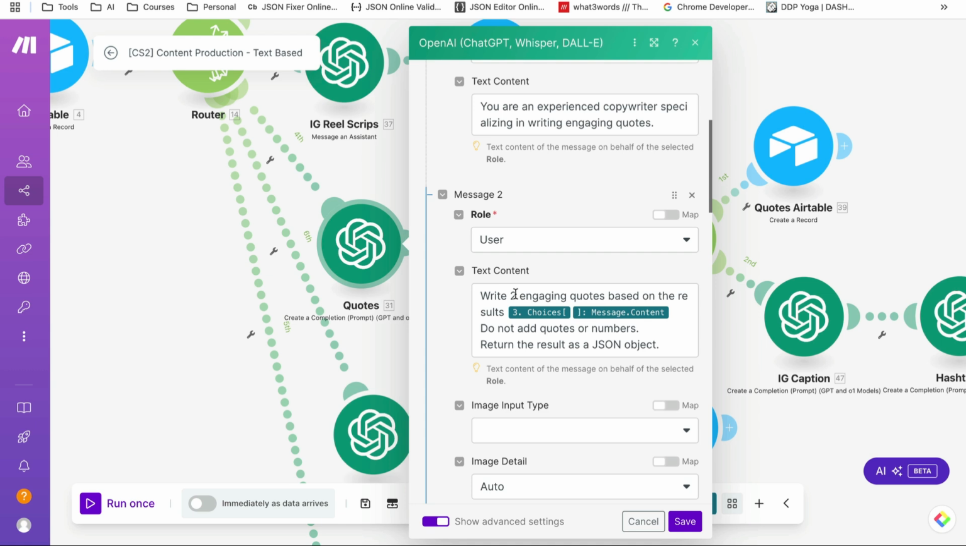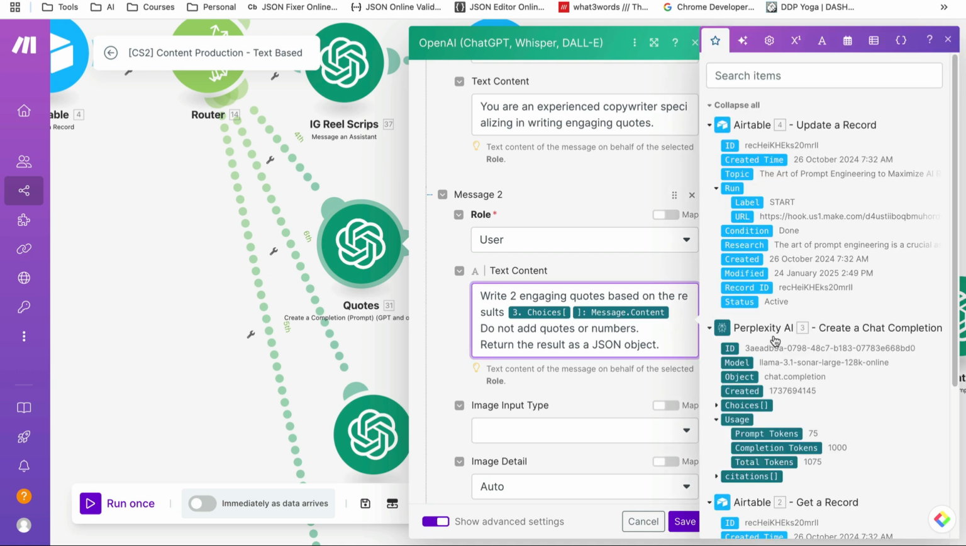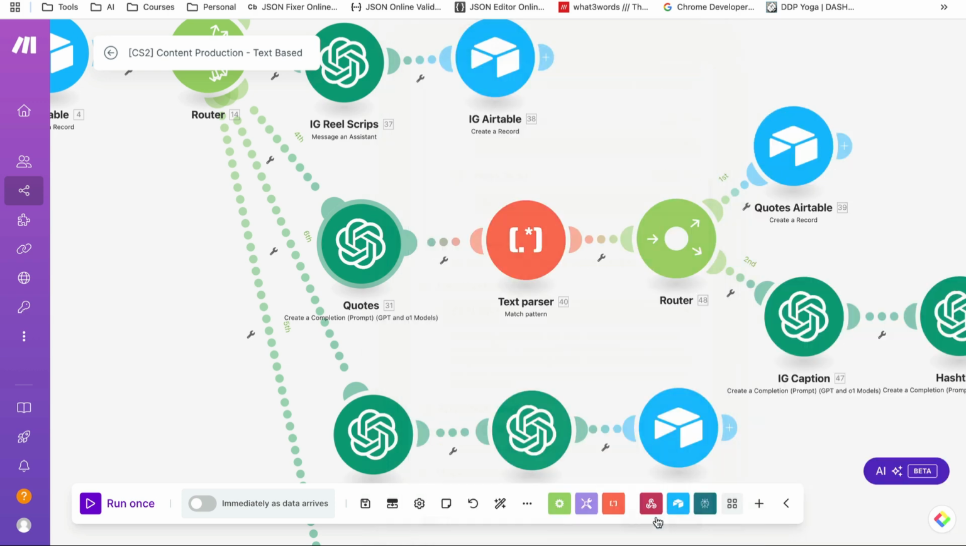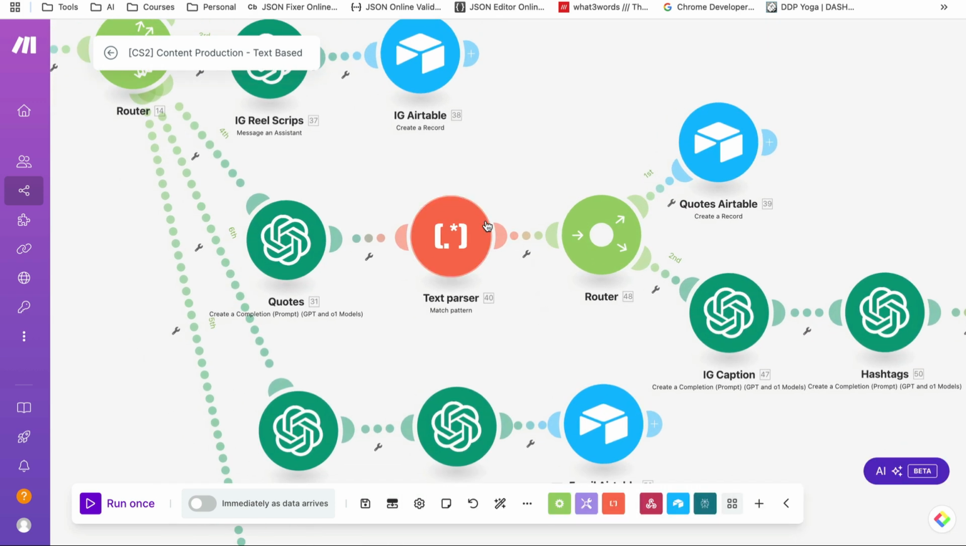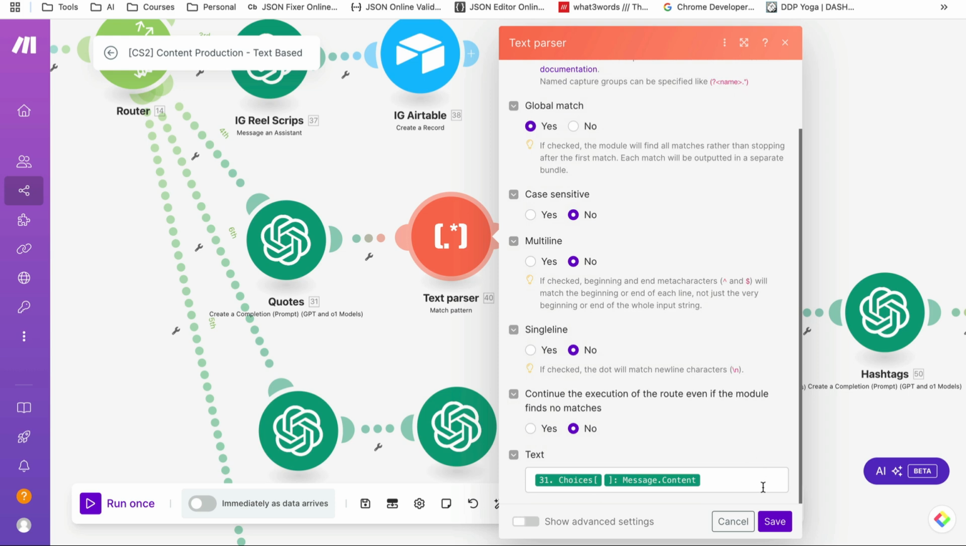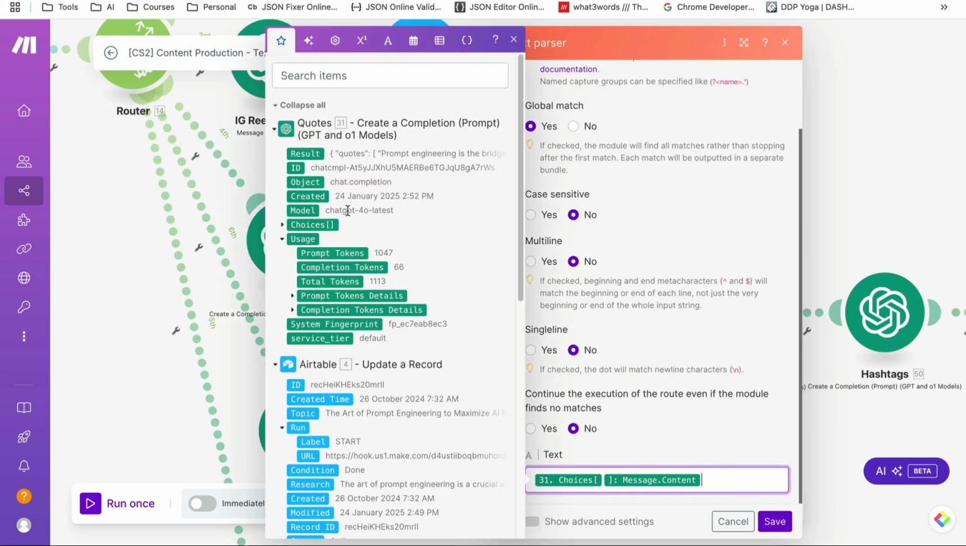And I say, write 2 engaging quotes based on the results. And I'm again mapping out Perplexity. And I say, do not add quotes or numbers. Return the result as a JSON object. And we've got our JSON object. And then we want to actually parse these quotes, and we've got the pattern here. And basically we want to get these quotes and separate them so we can map them out.